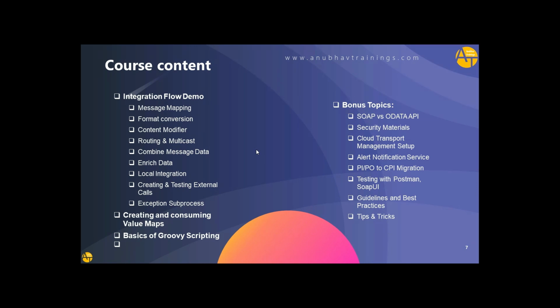And what are the bonus topics here? We are going to see SOAP versus OData API. Then we can see security materials. We will see how you can create alerts. And also one of the topics which nowadays is in most people's minds: they want to go from PI/PO to CPI migration. That part also we are going to cover. Then testing with Postman and SoapUI. Today you have seen how you can test with Postman, and maybe in the next session we'll check SoapUI.